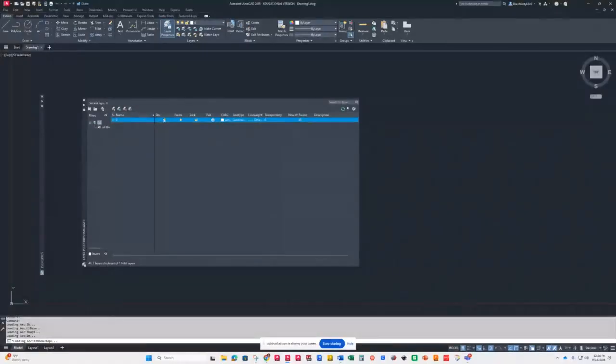Okay, so this section is on or off. This is freeze or thaw. This is lock or unlock, plot or don't plot, colors, line types, line weights, transparency. All right, and then is it frozen in the viewport, and what's a description? Okay. What does all this stuff mean, and why do you care?